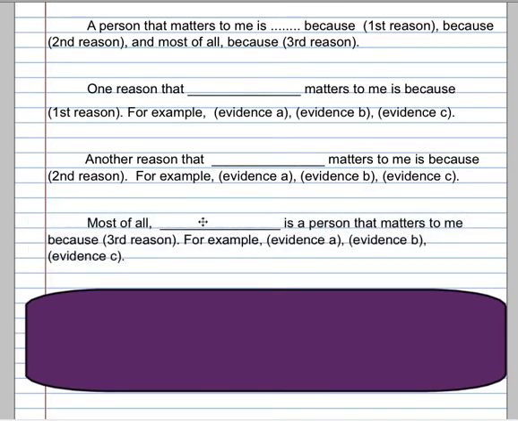Most of all, blank is a person that matters to me because, now you're going to tell me your third reason. Again, you get it from your bullets. Whatever your third bullet is should be what goes here. For example, now give me some examples that support your third reason. Pause the video, take your time, use your bullets, use what you have in your head, and write your third body paragraph. When you're ready, you will go back and watch how to do your conclusion paragraph.